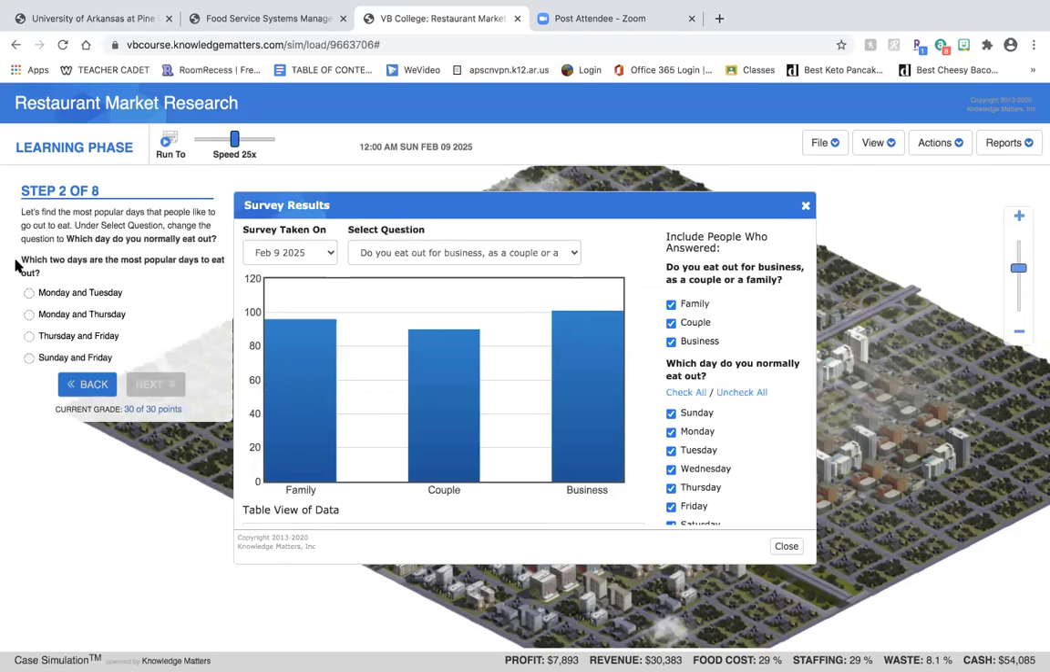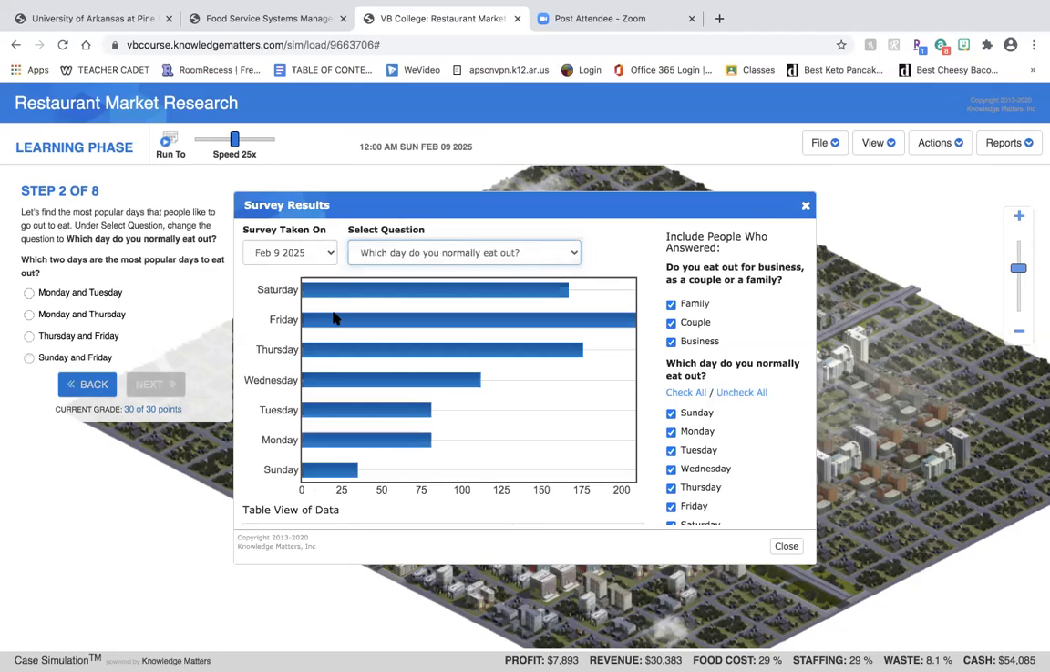All right. Which 2 days? Okay. Let's start that. Which day do you normally eat out? So right here for selected question, drop that down and change it to that question so we can see that bar graph. Which 2 days are the most popular days to eat out? Well, it looks like Friday is the most popular day, and the next one would be Thursday. So I'm going to select Thursday and Friday.